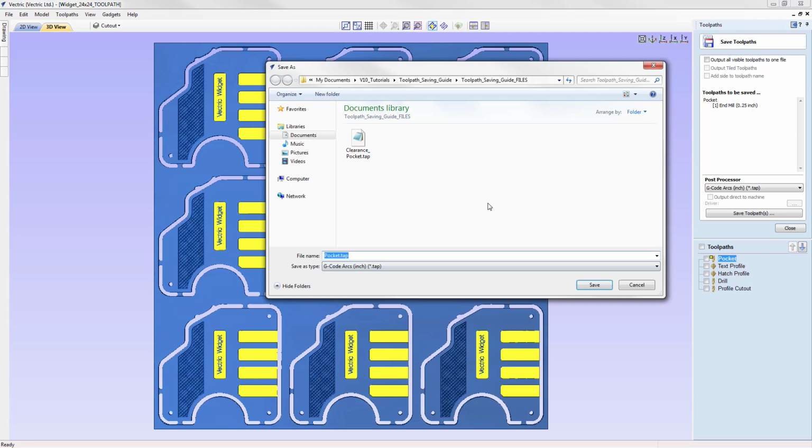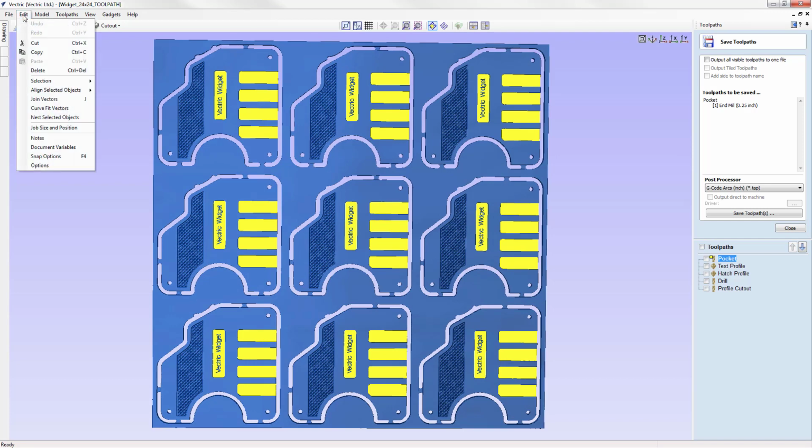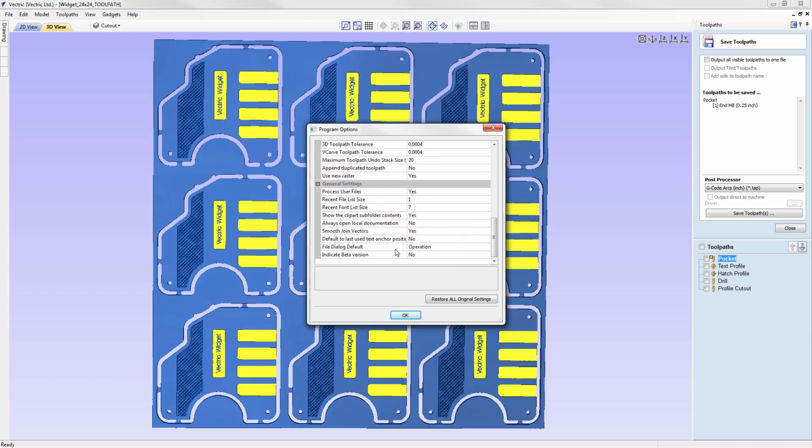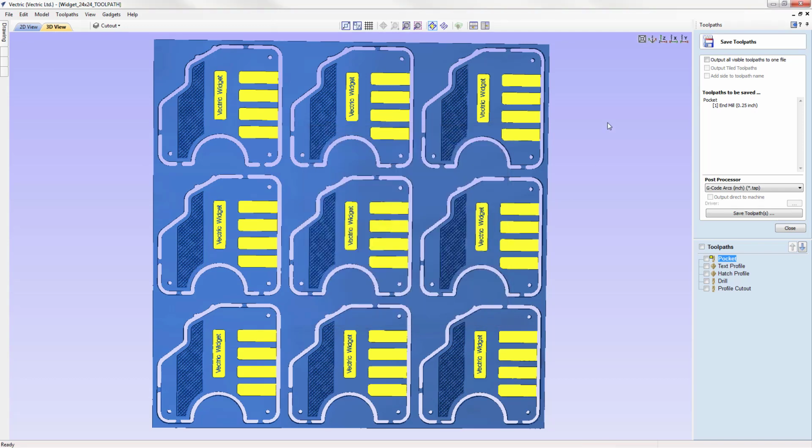Whenever we come to save out a toolpath, the location of the file save dialog depends largely on the file dialog default option, which can be found by going into Edit, and then Options, and then just scrolling down to this file dialog default option here. If this option is set to global, then the location will be the last used location within the software. If the option is set to operation, then it will use the last used location for saving toolpaths. And if the option is set to job, then it will use the directory containing the job. So in this case, the directory containing this widget 24x24 toolpath file. I'm going to turn this back to operation and hit OK.